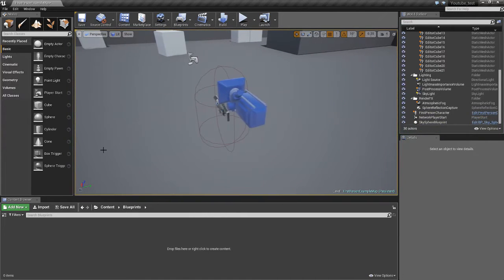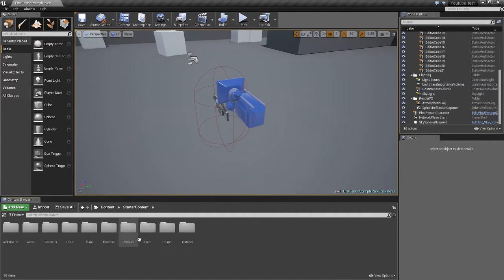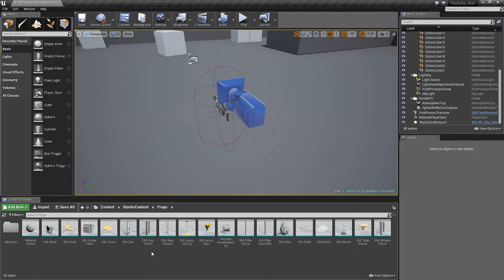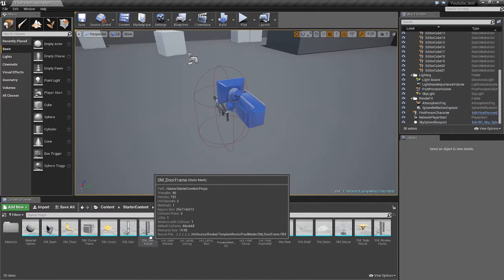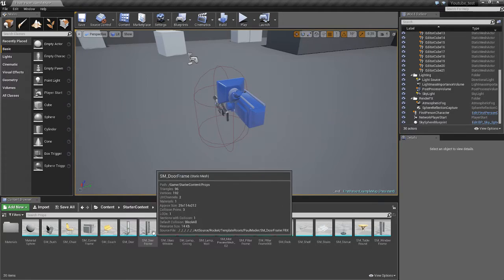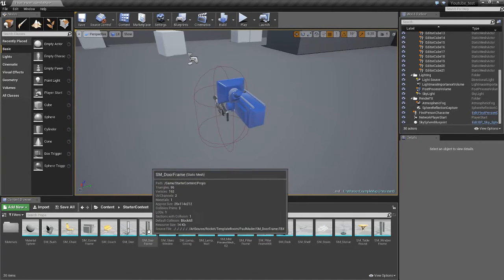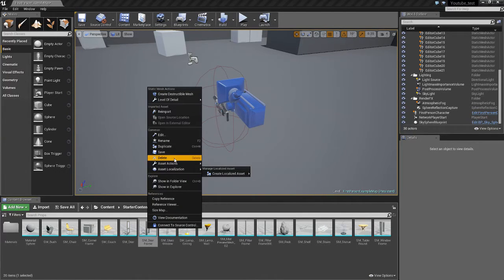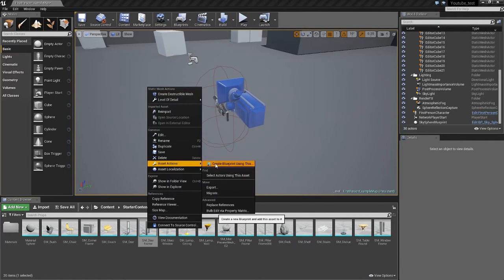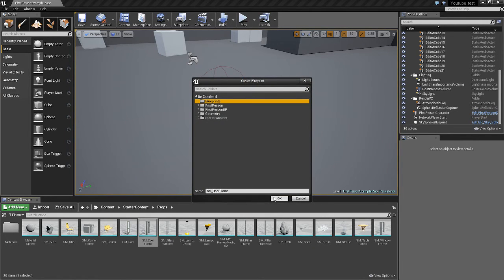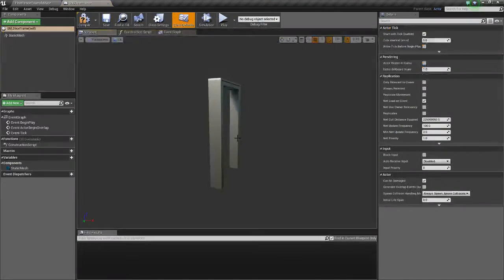Pretty much you want to go down here to Content, Starter Content, and Props. This is if you have starter content enabled. If you don't, you can still do it, but you have to use your own stuff. But I am using starter content just for the basis. So you want to come to SM door frame, come to Asset Actions and create blueprint using this. You want to save it to wherever you want, I put it in Blueprints, and there you go.